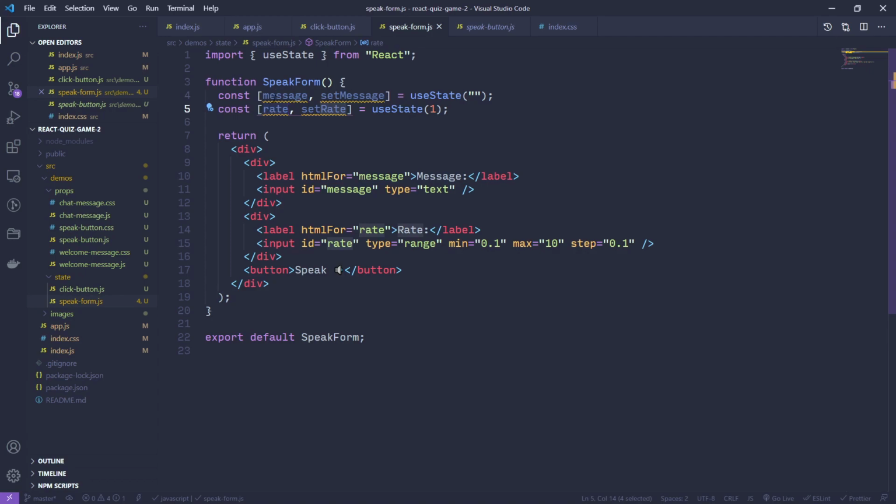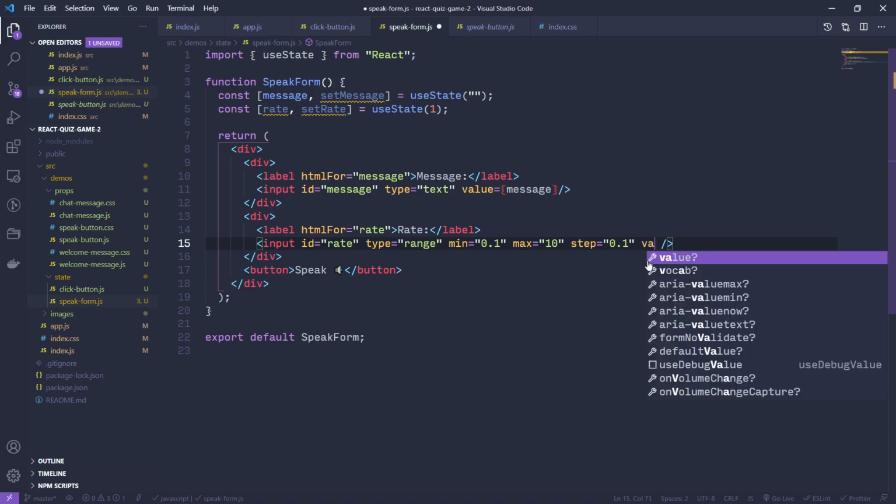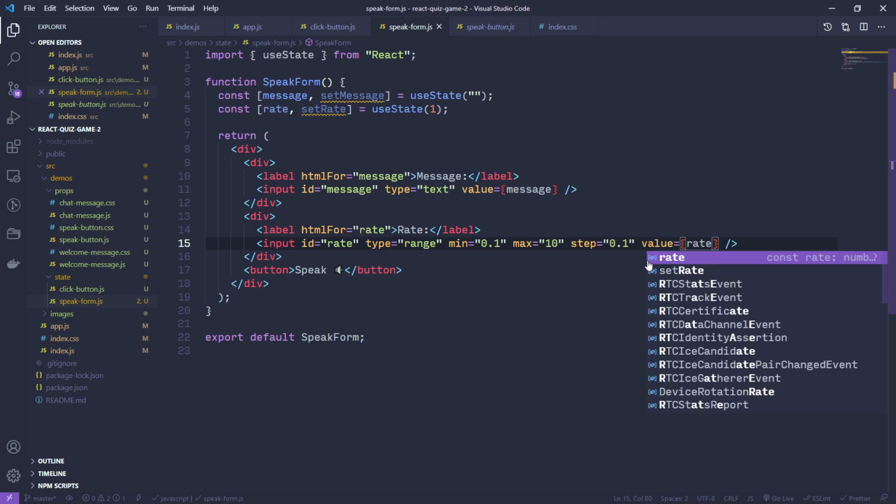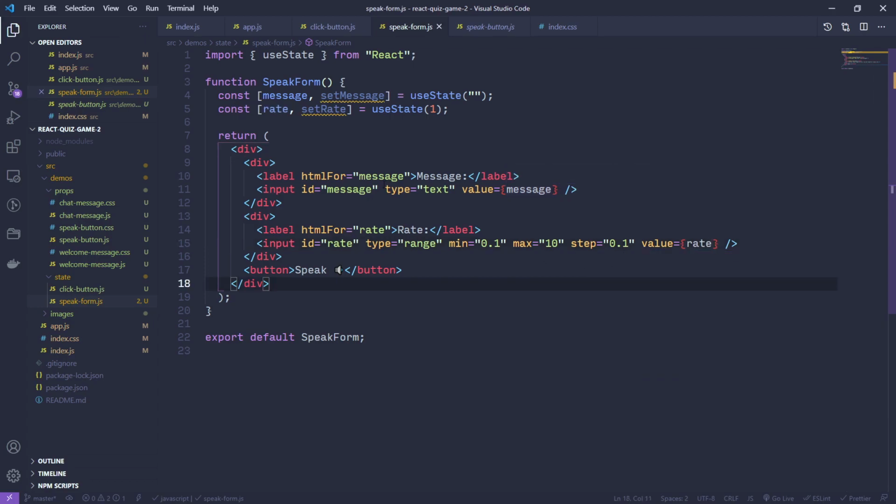So we want to take these pieces of state and use them to set the value of our input elements. What we do is we come down here, we say value equals, and we pass in our variable. So here, my message input of type text will be driven by whatever the value is of our message variable. And same thing for our range slider. If I pass in the rate, when I flip back, I should see my input starting out as an empty string, and this range input starting out as 1, so it'll be a little bit above our minimum value.